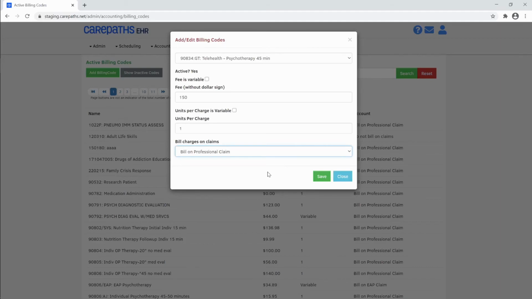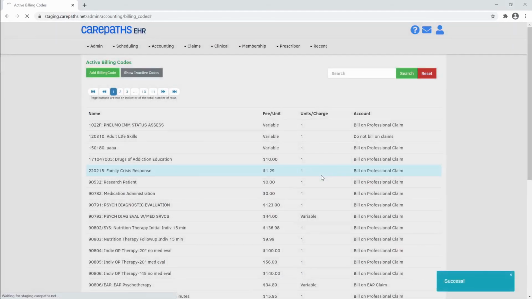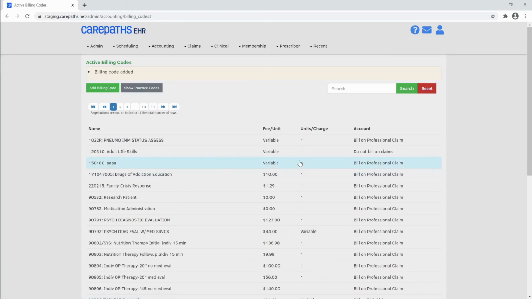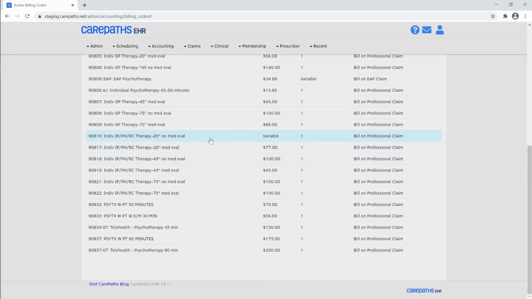Once all that's selected, you can just hit save, and there we go. You can scroll down and see 90834 GT is on our list of billing codes now and can be added to any patient document.